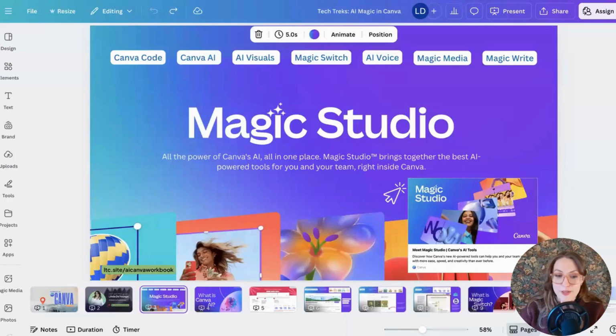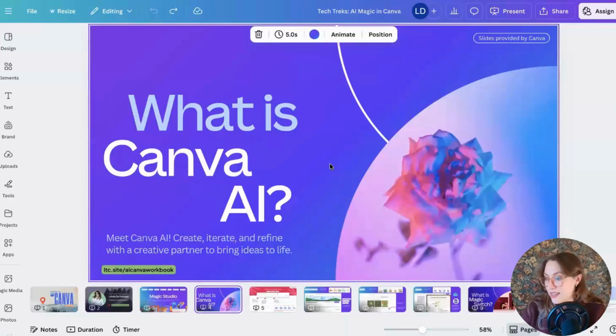So let's hop into what is Canva AI. So Canva AI is just a way to have a creative partner to kind of bring ideas to life. Think of it like a Gemini or a ChatGPT or another type of chatbot. Canva has their own kind of built in to the Canva Design Studio.